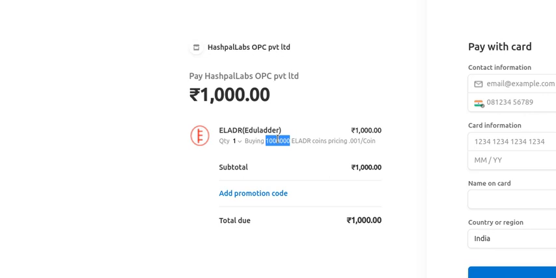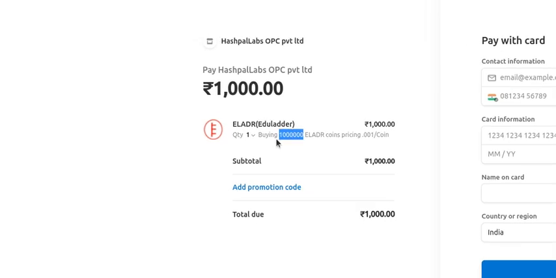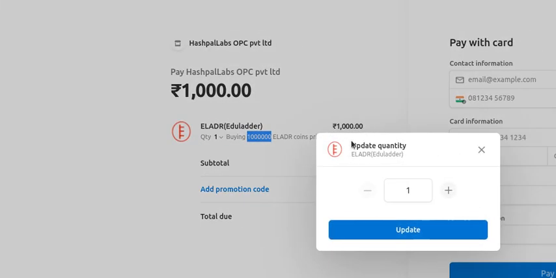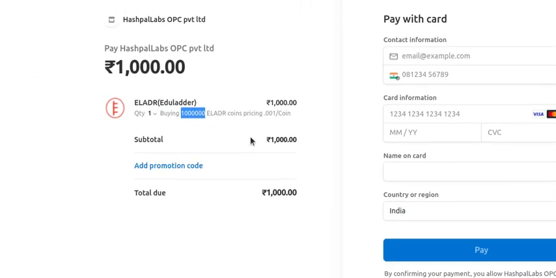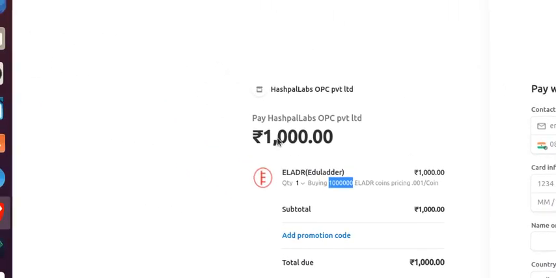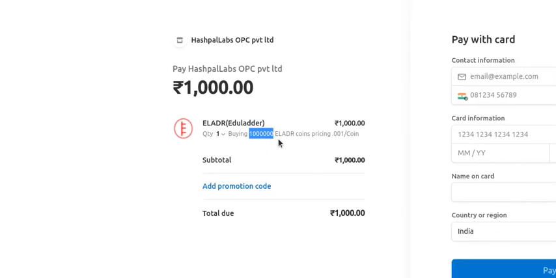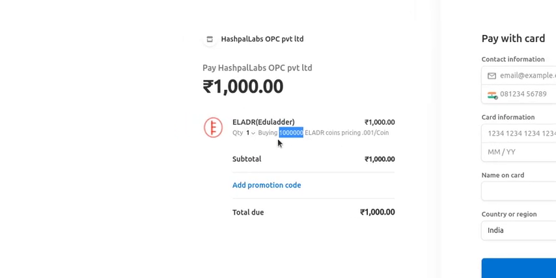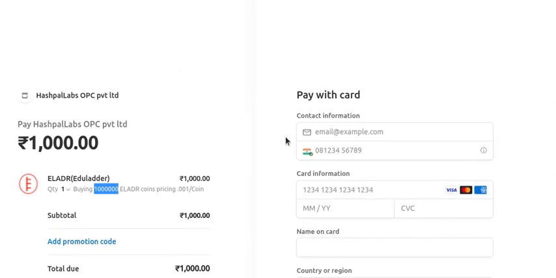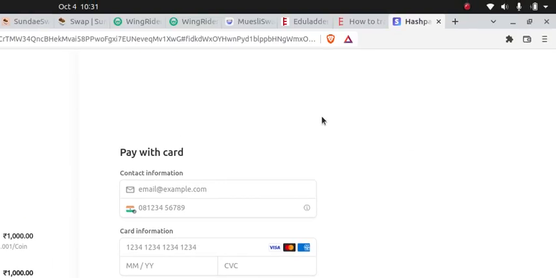For example, we will be taking that value from the Muesli Swap exchange. You can choose how many tokens you want to buy, and you can buy directly from the development team itself. So these are the options right now available which help you to buy the eladr token from different platforms.